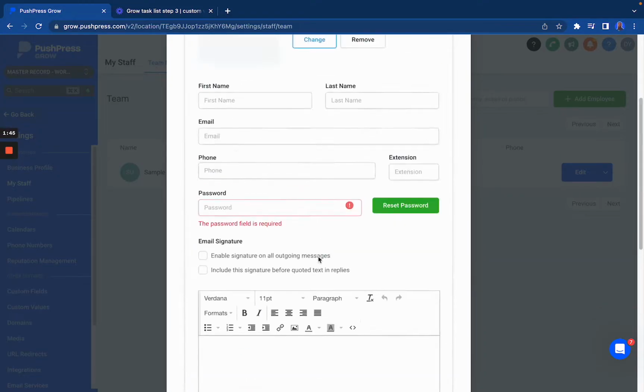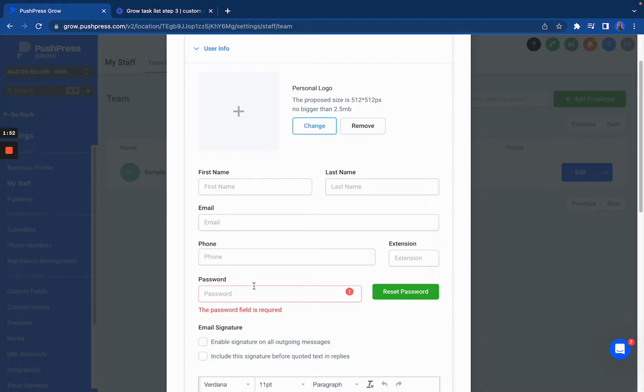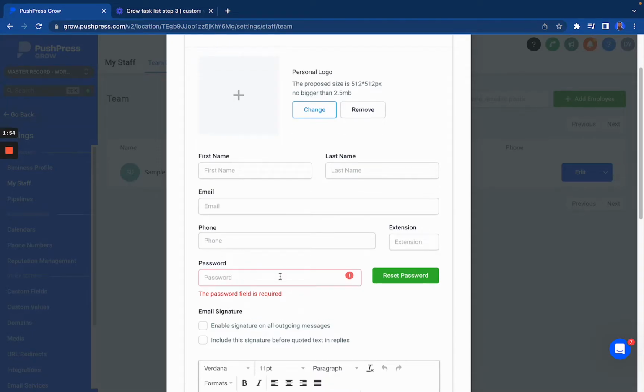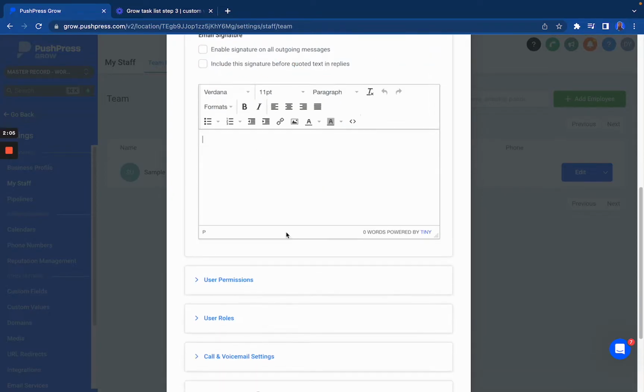Okay, and then you can just tell them to go to grow.pushpress.com. Their username is the email that you provided and the password you just gave them. They can change that later by going into My Staff, changing this, and then hitting save. You can have them upload a signature if your gym has that. So when they send outgoing messages, it can have the auto-populated signature that looks pretty nice.